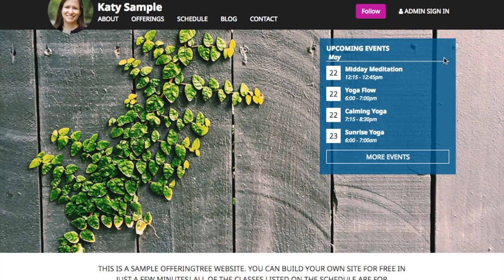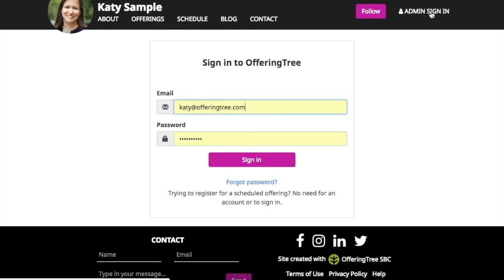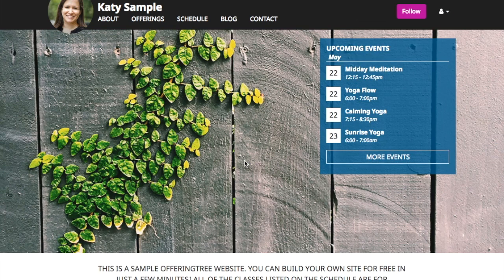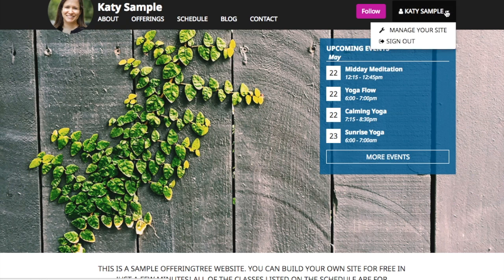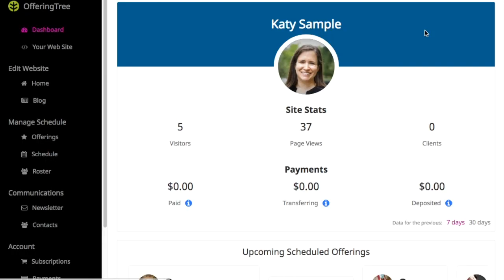Now let me take you into the administrative side of your OfferingTree account. Click on the admin sign-in in the upper right, enter the email address that you use to register with OfferingTree, and enter your password. If you forgot your password, you can always use the forgot password feature at the bottom to reset your password for your account. Once you've signed into your OfferingTree account, you'll notice that the credentials in the upper right have changed. Now you can choose the drop-down menu and click on Manage Your Site.